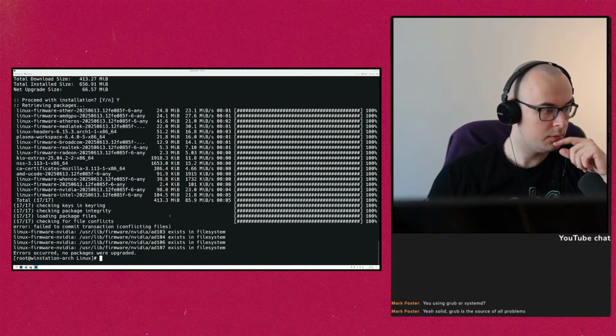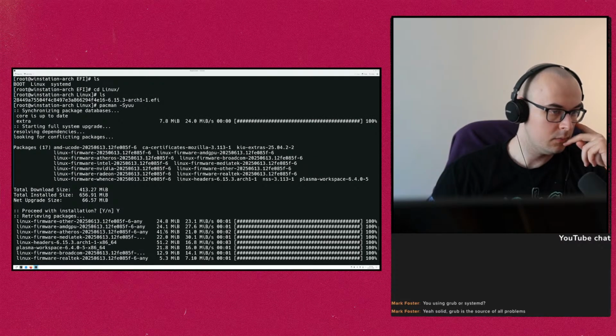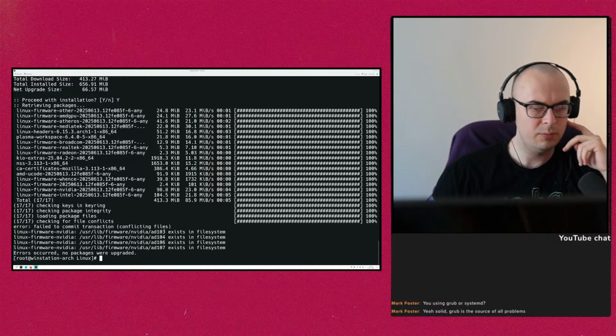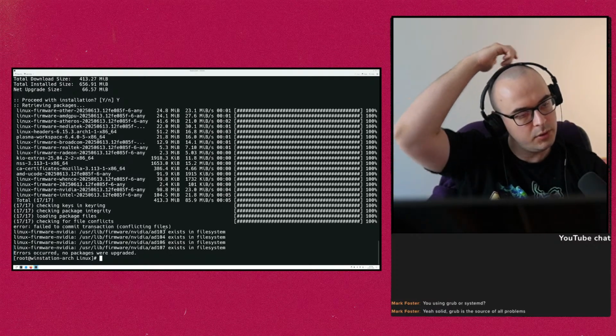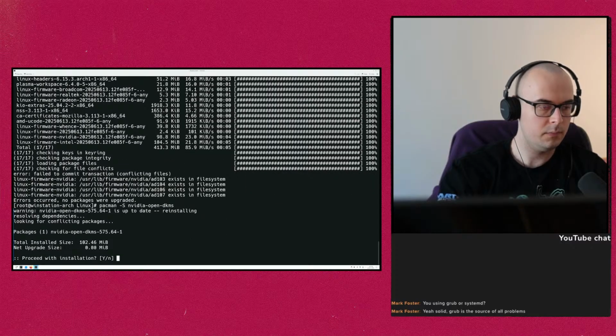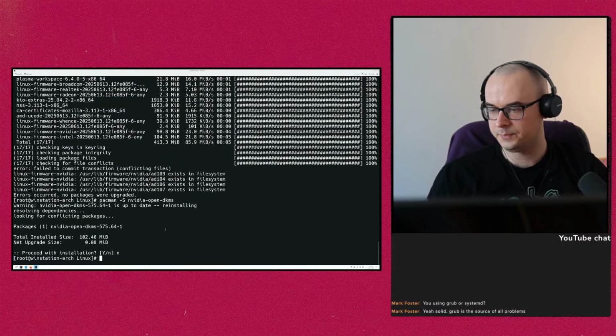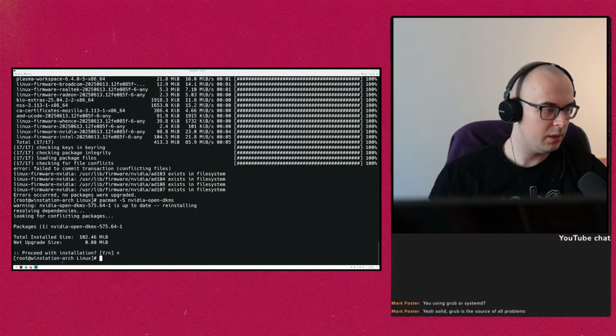Okay, we have some errors. Failed to commit transaction. linux-firmware-nvidia exists in this file system. I wonder what's calling those packages, because I do have nvidia-open-dkms reinstalling and up to date. I guess this has to be a quick lesson in Pacman.